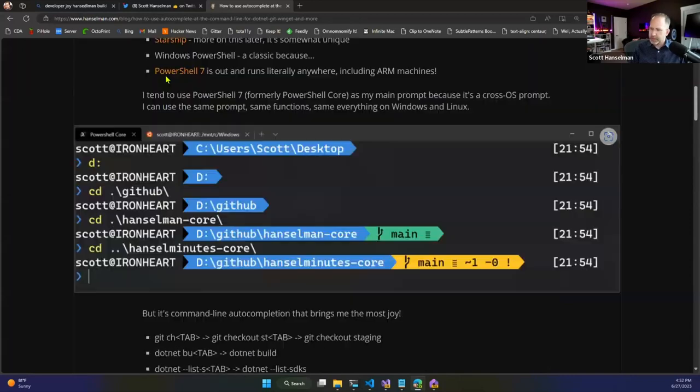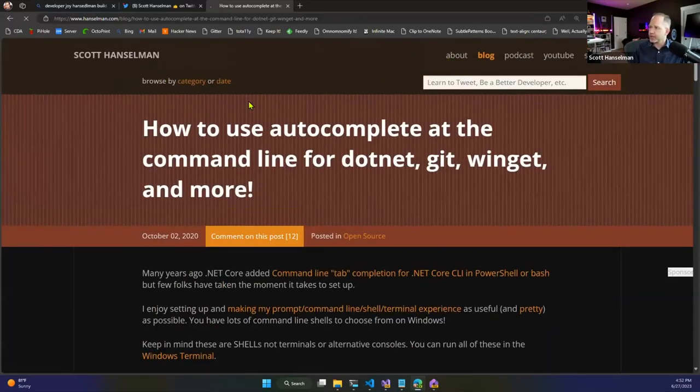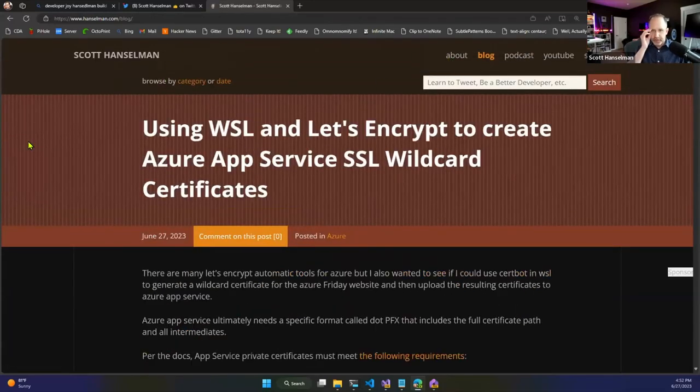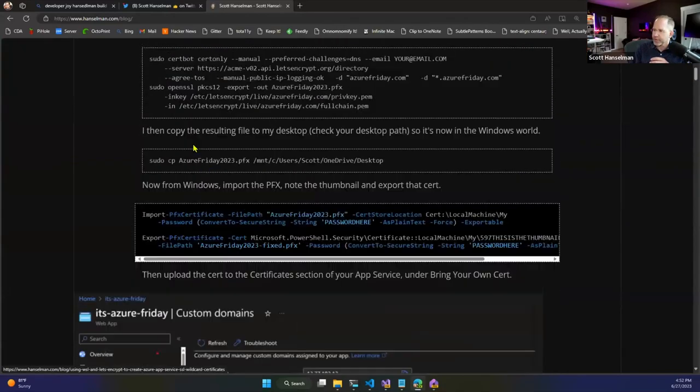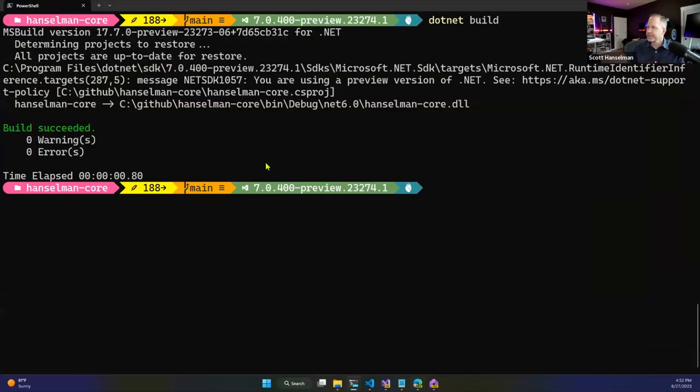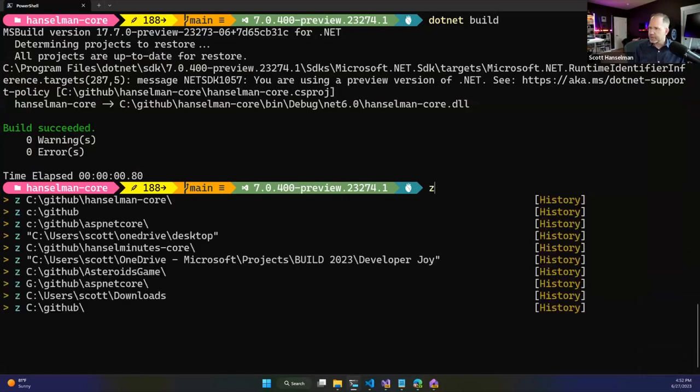And just because I'm that guy, I blogged 20 minutes ago for the first time in 6 months. So little thing on how to do Let's Encrypt in WSL. We'll talk about that in a little bit. Okay, cool. So what the hell was I talking about?